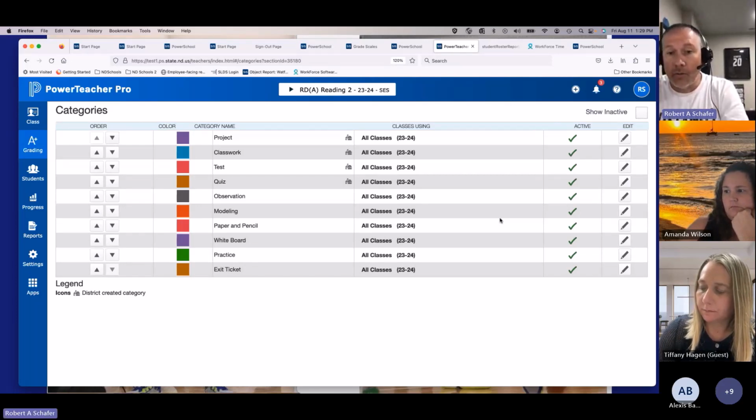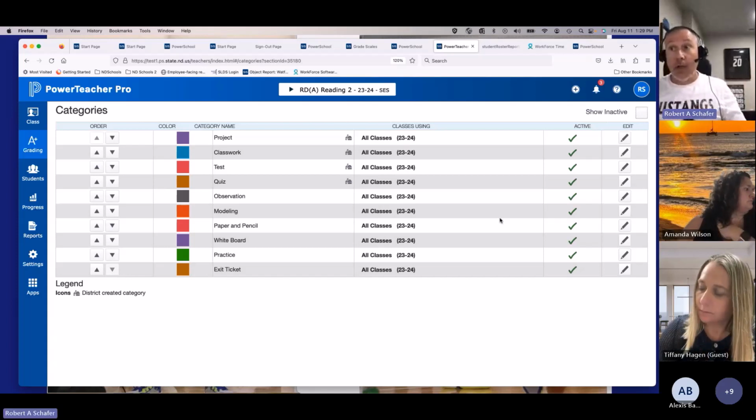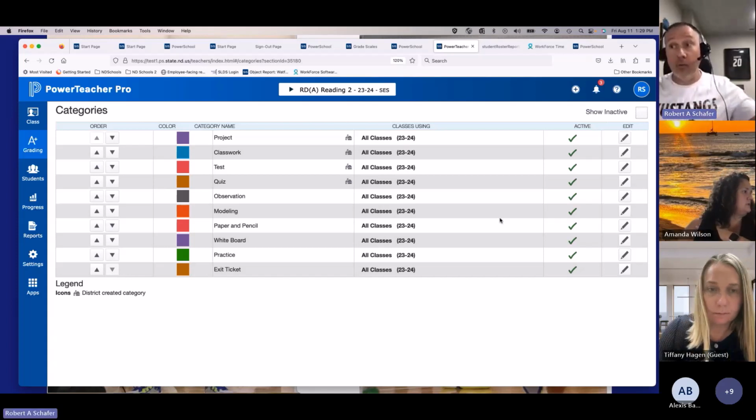Okay, all those things are skill checks. And that's what standards are. Standards are skill checks. So I've created categories that help me account for the kind of things we're doing in the classroom. We do projects. We do classwork individually. We do tests. We do quizzes. I model for them and then they do.